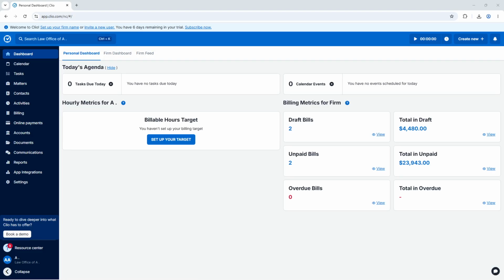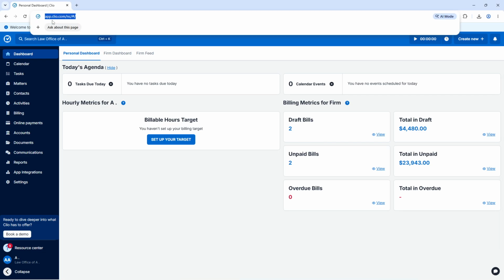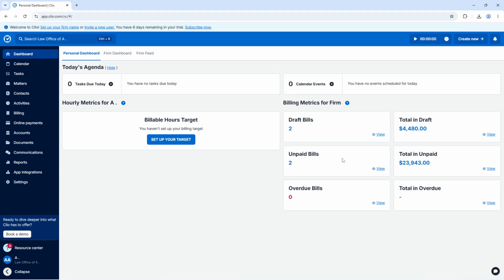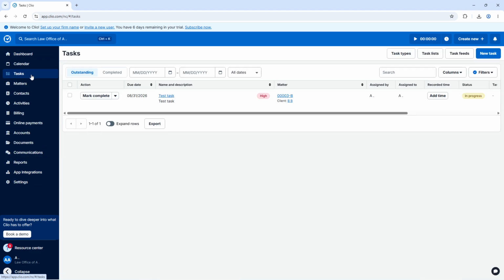By the end of this video, you will know how to set up recurring tasks in Clio Manage. Start by logging in to your Clio Manage account. Once you are in the main workspace, look to the left-hand menu and click Tasks. This opens the area where your existing task list appears and where new tasks can be created and managed.